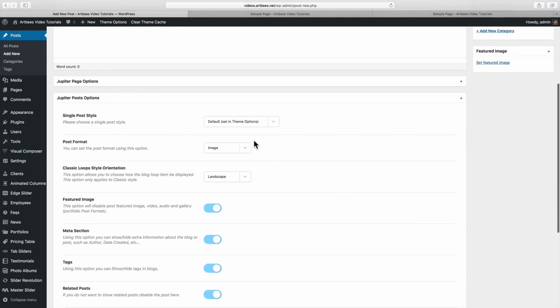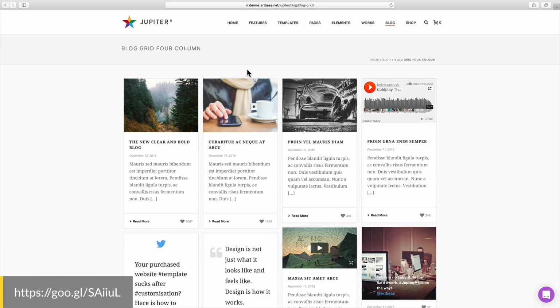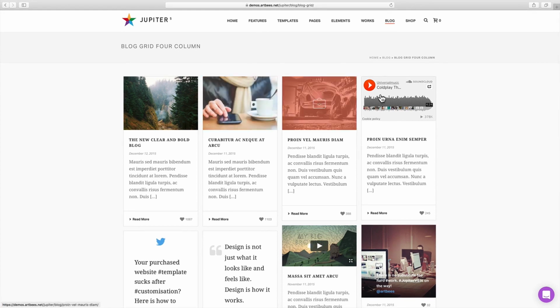In Single Post Style section, you can choose between traditional and compact and clear and bold styles. In Post Format, you can choose the type for this post. This affects the way posts appear when you're using blog shortcode in a page. For example, if we check out this page from Jupyter main demo, you can see that different post types are listed here. So here we have a post with image format, a post with audio format, video format, and so on.